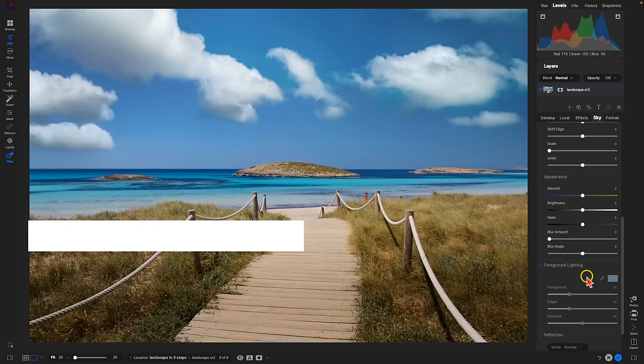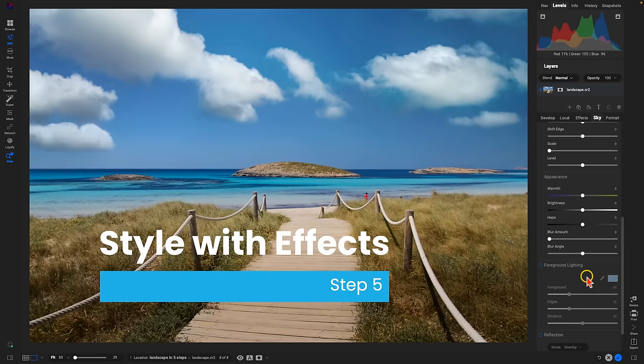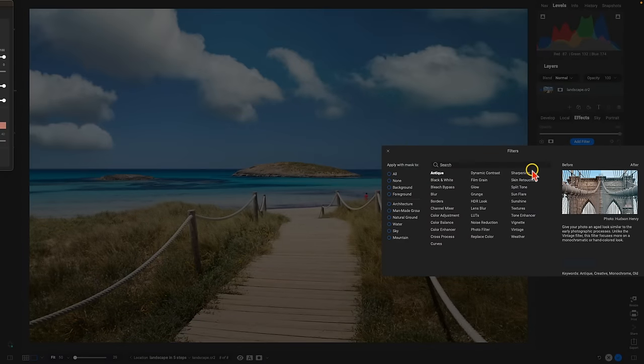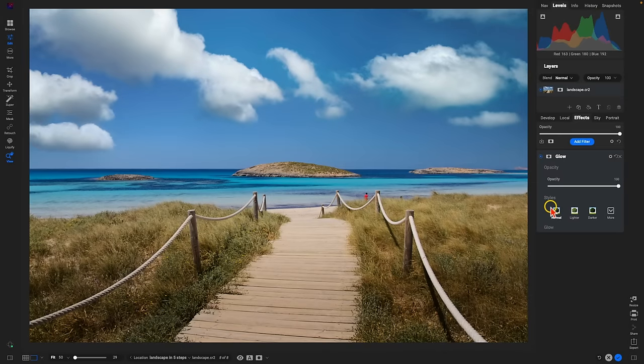And the last step for this landscape is to style with effects. So let's go into the effects tab. And the first filter I want to apply is a filter that brings in a bit of contrast and some haziness into the grass area within the landscape foreground. So I'm going to add a filter, and I'm going to add the glow filter, and I'm going to use one of my favorite styles in here, darker.